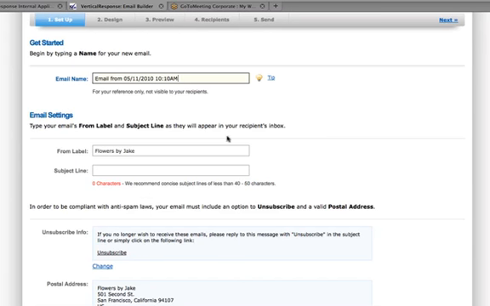So the first step is setting up your email. And these are some of the basic things for your email, but also some really important parts of your email. So the first thing that you're going to do is give your email a name. And this is just for your reference. This isn't something that your recipients are going to see, so you can call it whatever you want. Our system's automatically going to call it whatever the time and the date is that you start setting up the email, but you can call it anything that you want to call it.